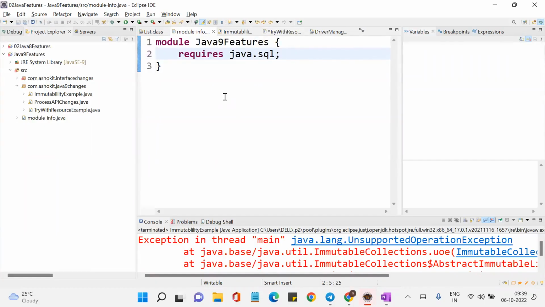So in Java 8, what used to happen? You don't need to mention anything. By default, all the 5,400 classes will be loaded into your runtime. But here, am I loading all the 5,400 classes? No. Only java.base will be loaded by default, and then whatever required statements I provide, those will be loaded. Anything else will not be loaded. That means automatically I am reducing my application memory usage, correct? Only those that are required will be loaded.